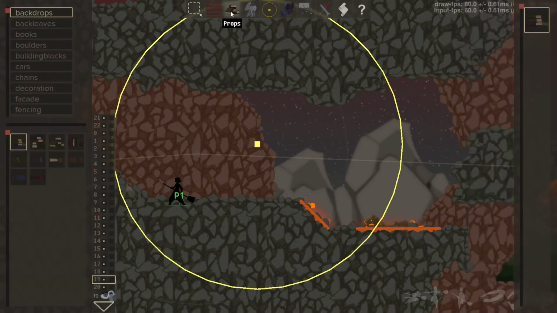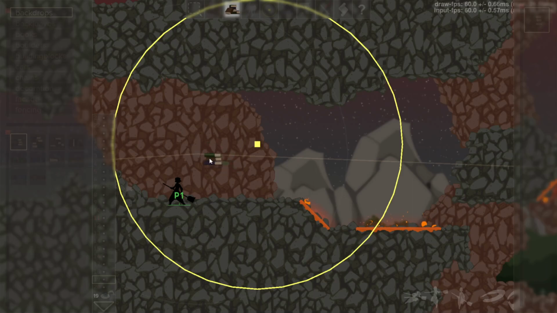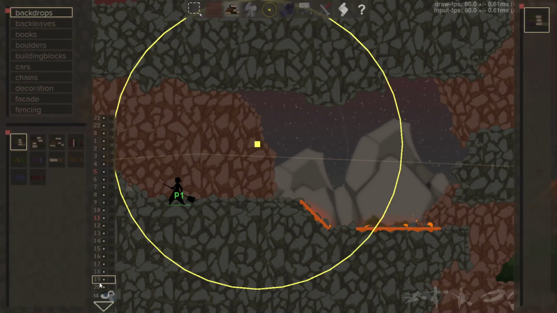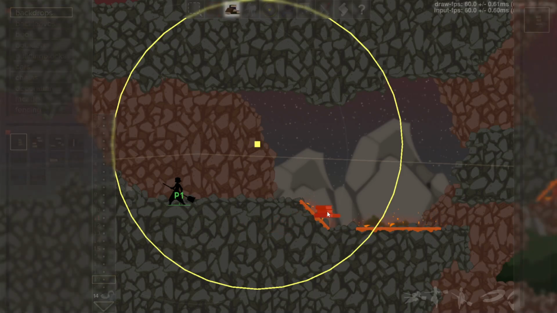If we go to our prop tool and we pick a prop, down here next to the eye, we see a little number, 19. This is the sublayer that we're currently placing props on. If we hold Alt and we scroll, we can see that number changes, and when we get to 14, which was the same as the dust sublayer, it turns this kind of orange-red color.